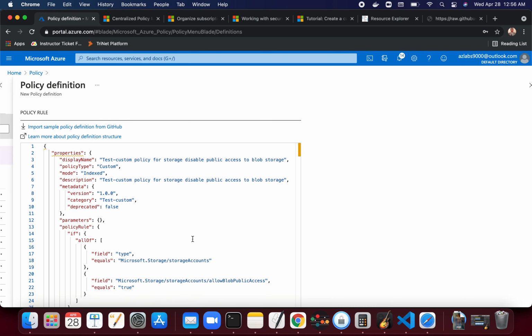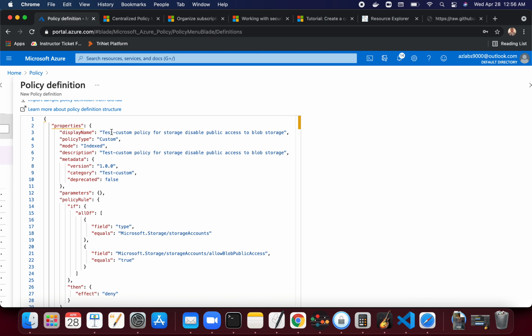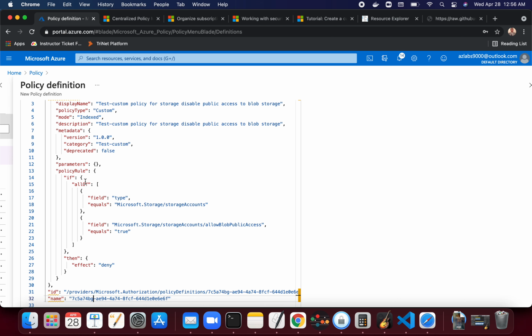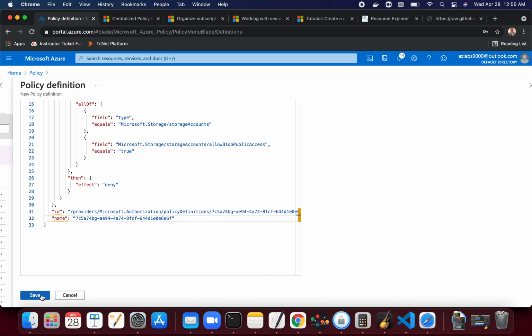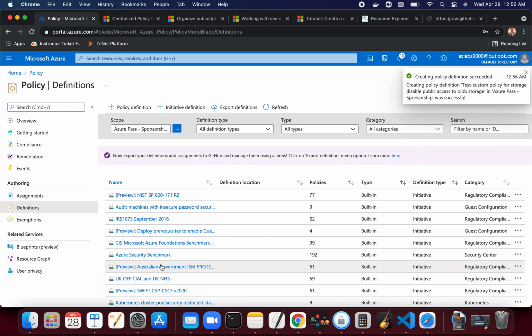Okay, looking at this again, under properties you have display name, same name, custom policy, indexed, description. You have some metadata about the policy, and some of that is actually required, your version number and category. Parameters for this policy I don't need any. Policy rule is a very simple one: if for a storage account this particular field setting is true, then we're going to deny. And we're going to say save. Okay, once we do that, I got a notification that the policy definition is successful.